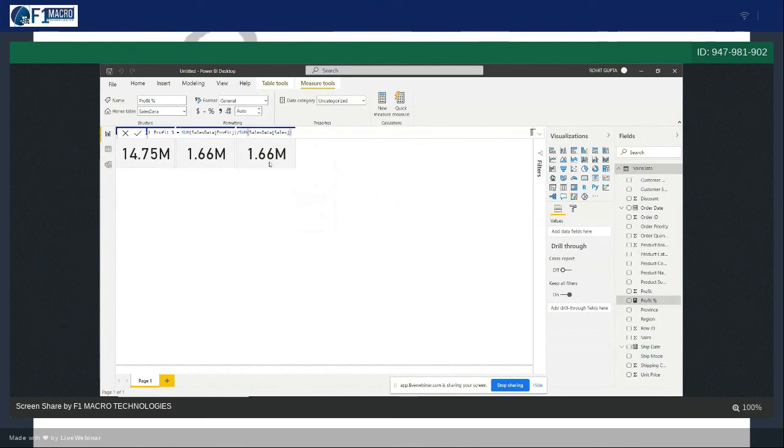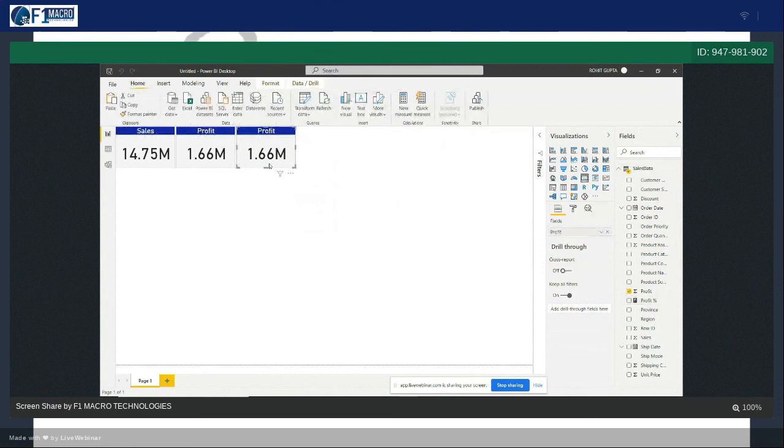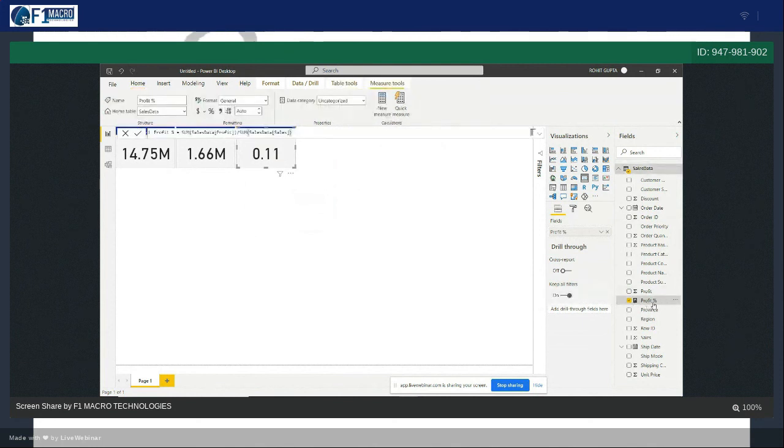Select this visual. Instead of profit, you want profit percentage, so you drag profit percentage over here. You can see 0.11, but you require percentage format. So select this measure and convert this into percentage, and you can select how many decimal places you want as well. I want only one decimal place.